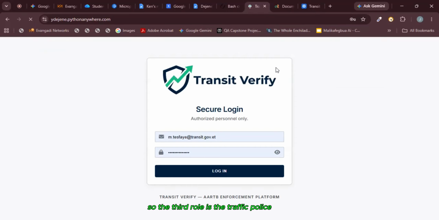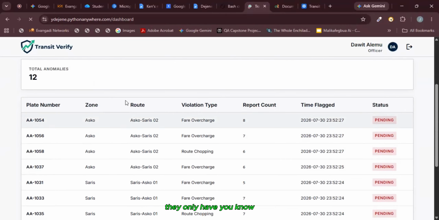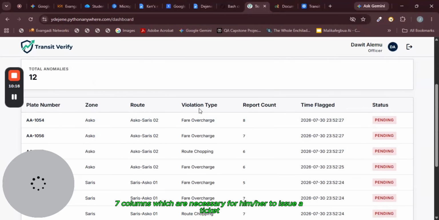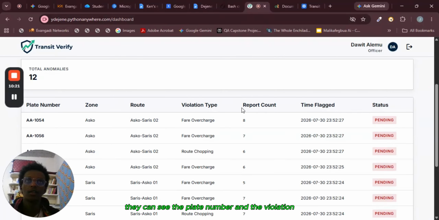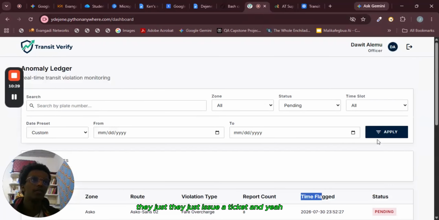So the 3rd role is the traffic police. The officer gets a trimmed set of columns. They only have 7 columns which are necessary for them to issue the ticket. They can see the plate number and the violation, make sure the report count is verified, what time it is, and after seeing the status, they just issue a ticket. And yes, they have access to all zones, supervisor as well.